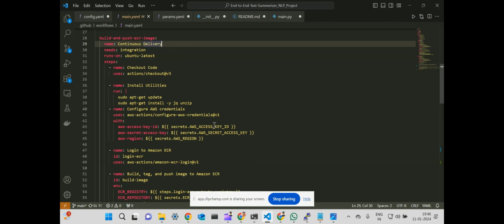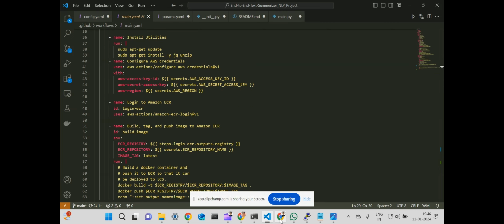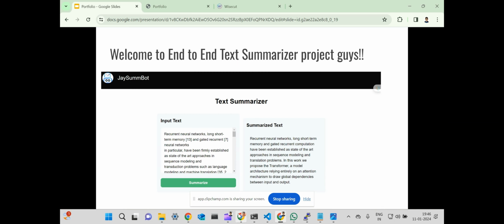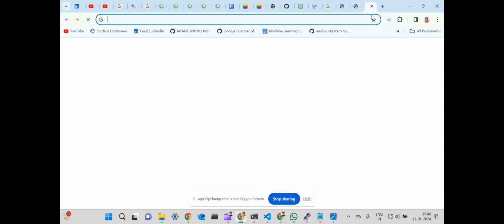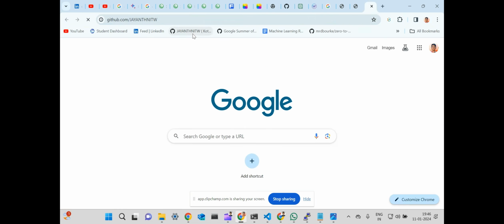That's all. I will show you in GitHub now. It is very interesting. See how the end-to-end project works, which is very important and very interesting as well. Let me go to the GitHub.